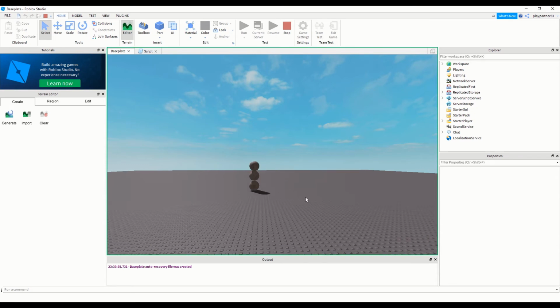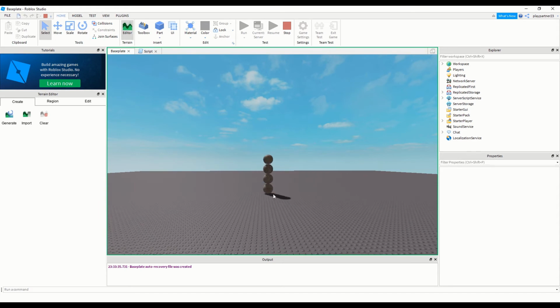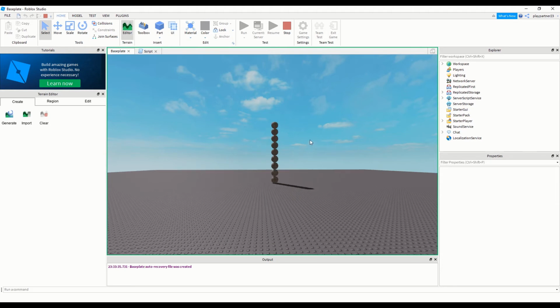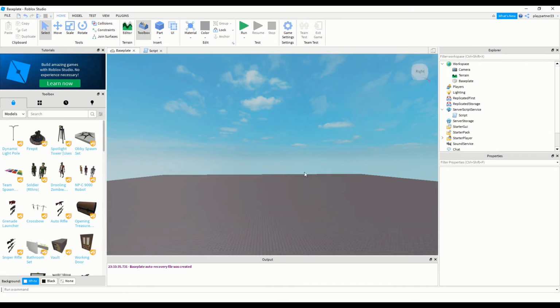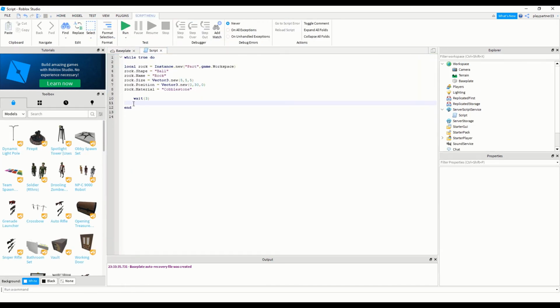Now, if you leave this for an hour, it will probably create thousands of rocks there, just like so. And it will continue to create those rocks until your program or until the game crashes. And we don't want that. So after it drops to the ground, we want it to disappear.